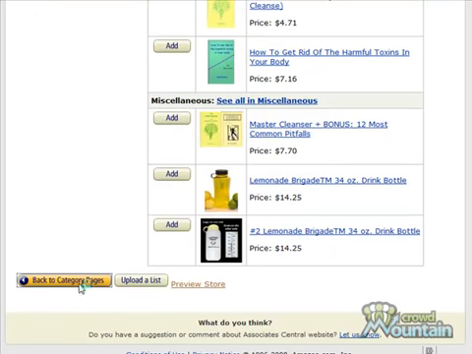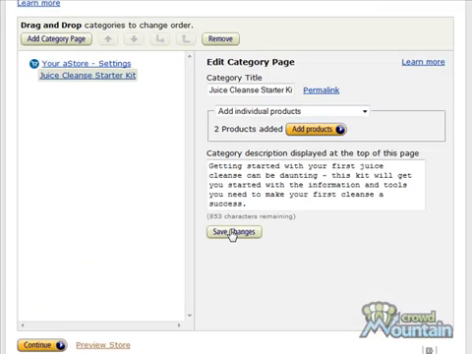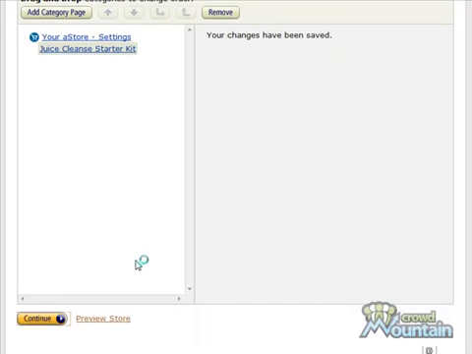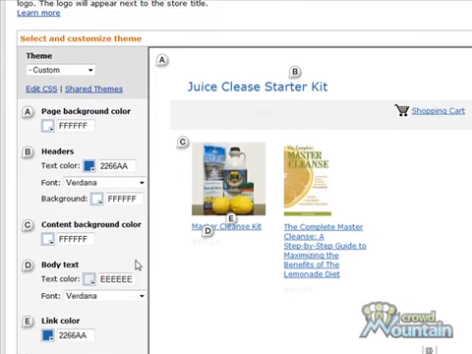And then we'll go back to category pages once you've added all your products, and then click Save Changes. And now we've got our products added to our store. And then you click Continue, and on the next page you'll actually get to set up the look of your store, and you want it to blend in with your site as much as possible.